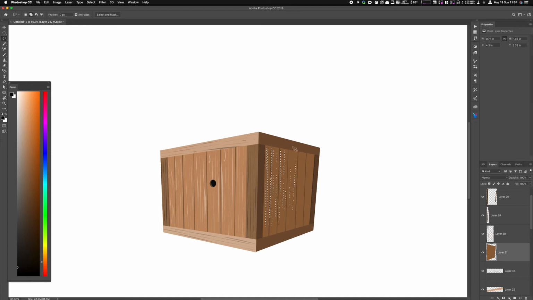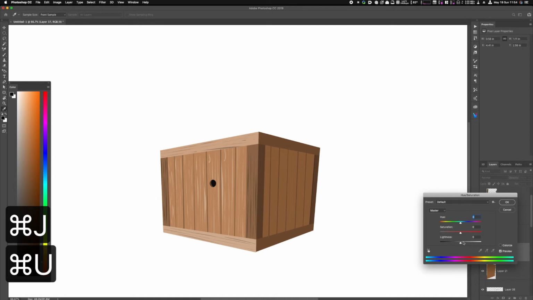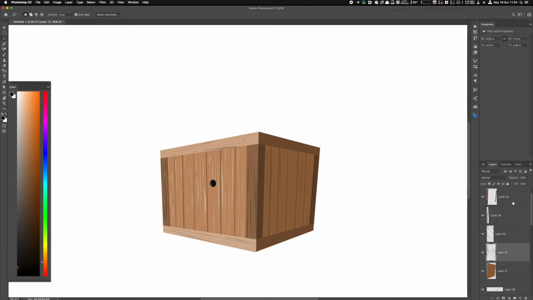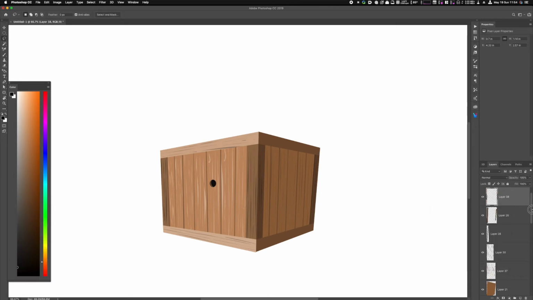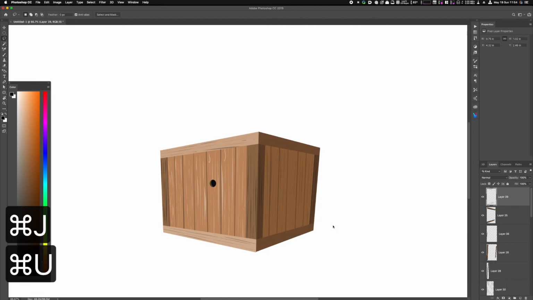Repeat the same process. Control J, Control U. I'll make these a little bit darker, but not so dark. And again, for the two vertical beams, do the same thing. Control J, Control U. Make it darker. And let's now tackle the horizontal beams. So you can see how we can very quickly make something look like it has some texture to it.